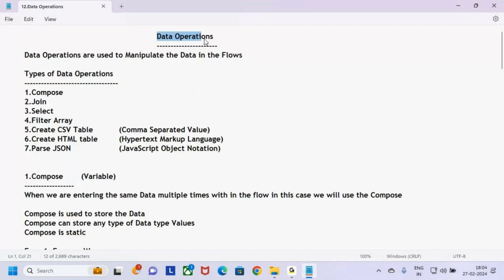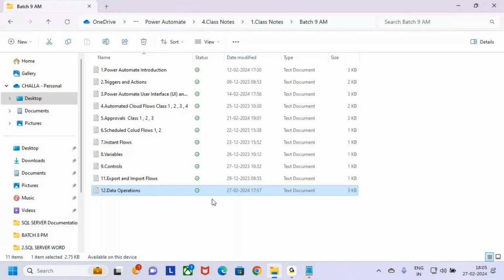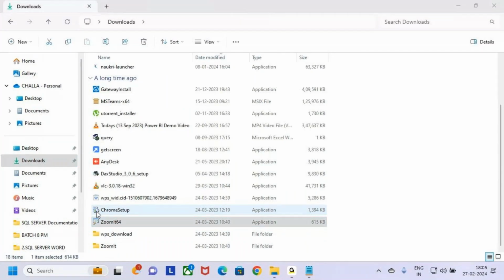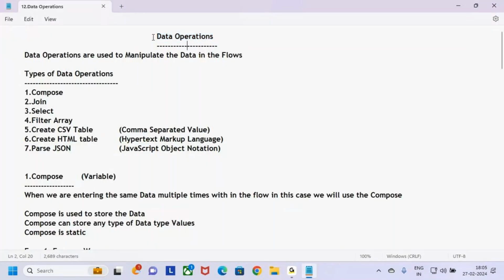In today's class, we'll discuss what data operations are. What is the use of data operations in Power Automate? Data operations are used to manipulate the data in the flows.